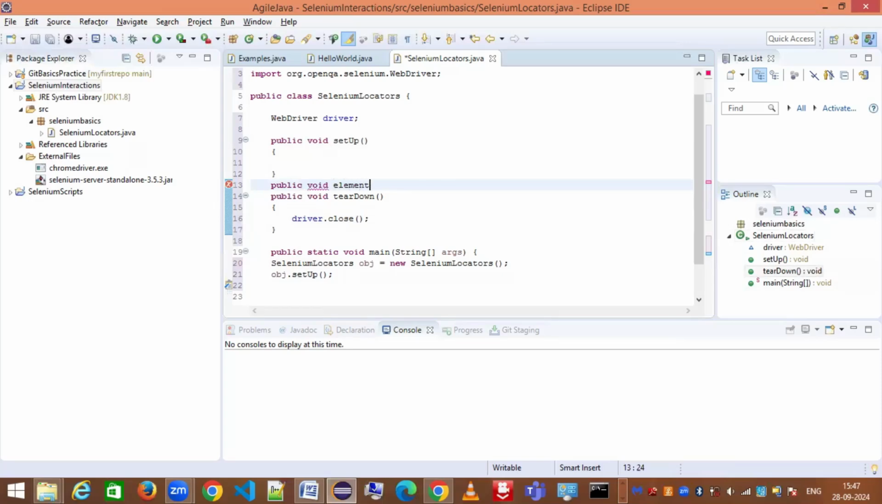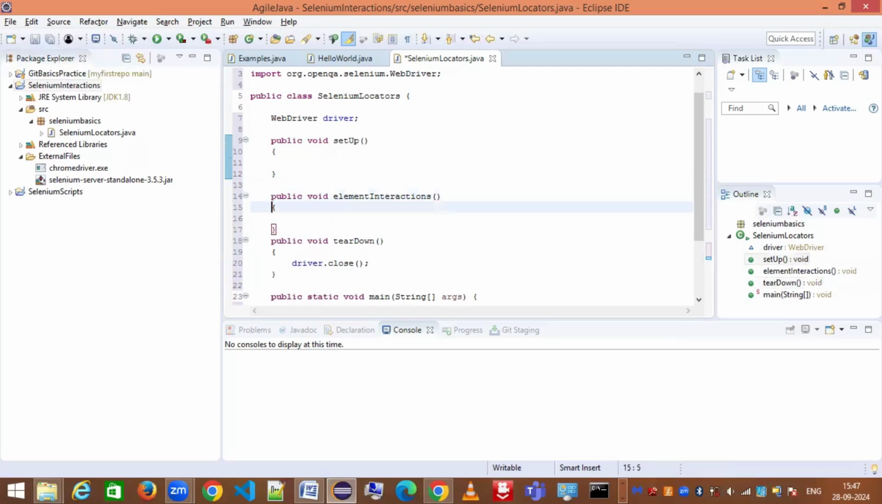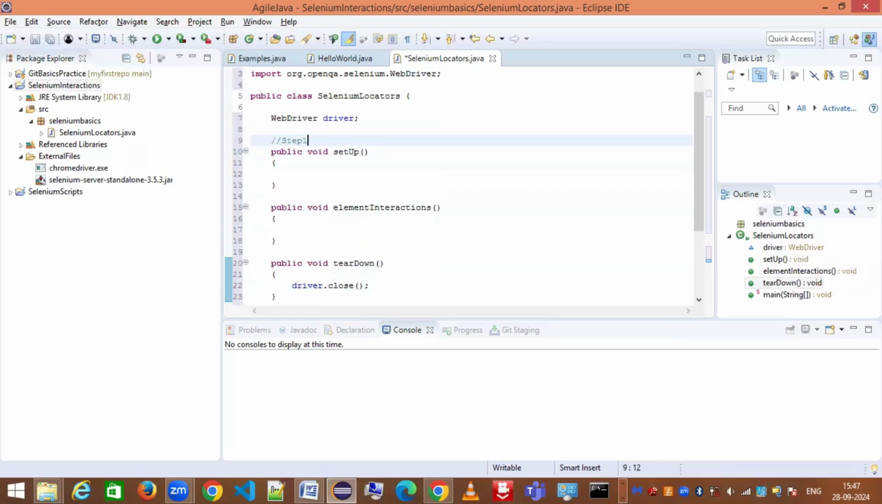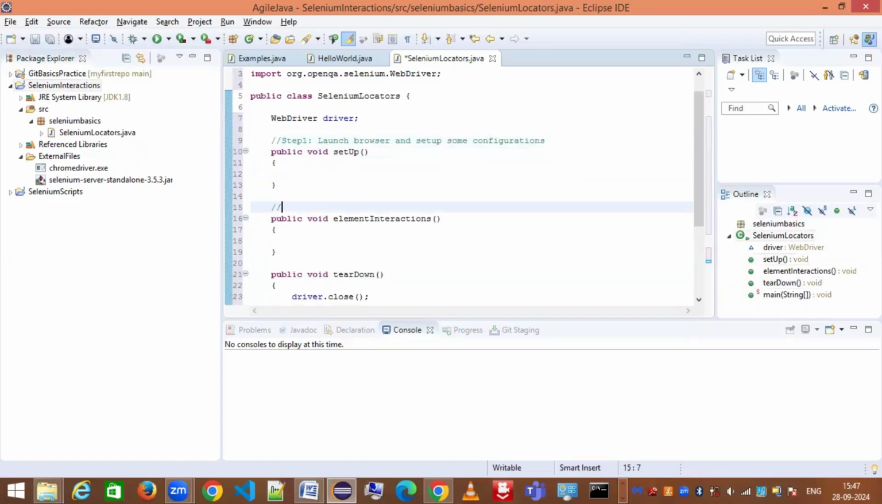So I will call this element interactions, so that our code is very systematically organized, right? What we want to achieve in 3 steps. So this is step number 1, that is to launch the browser and set some configurations, if any. Okay. Second part is going to be the main code where we are going to do element interactions within our application by our driver, by our web driver. And the last one is going to basically clean it up.